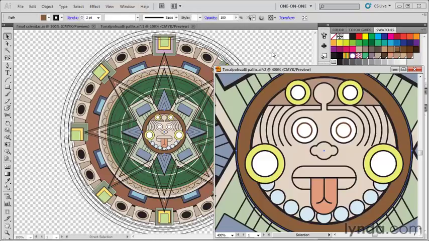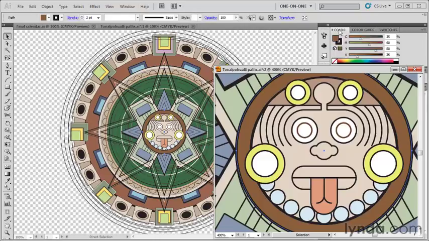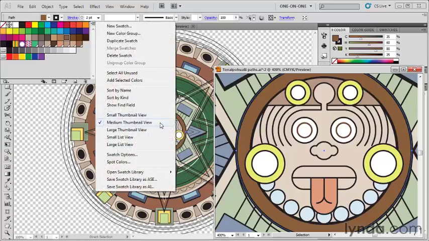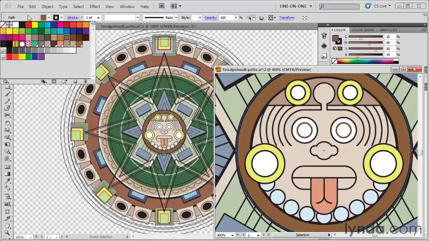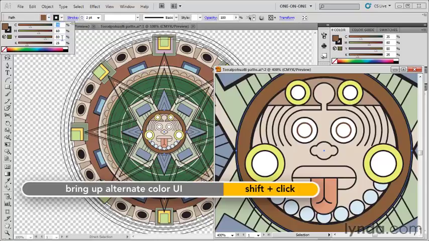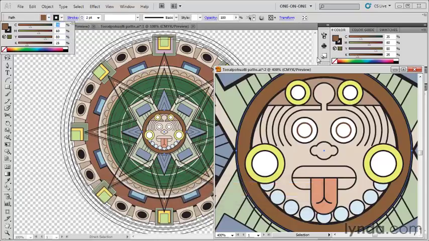Now let's say that I want to tweak those CMYK values. Well, I could return to the color panel if I want to and tweak away, or I can go up here to the control panel. And notice I can click on this little swatch in order to bring up the swatches panel. And I'm currently viewing medium thumbnails so that my swatches are a little larger on screen. Your other option, notice if you hover over this swatch, you'll see that you can hold the Shift key down to bring up an alternate color UI. How mysterious is that? Well, it turns out if I press the Escape key and then Shift click, as it directs, the alternate color UI is actually the color panel.